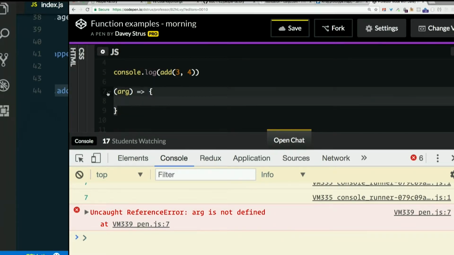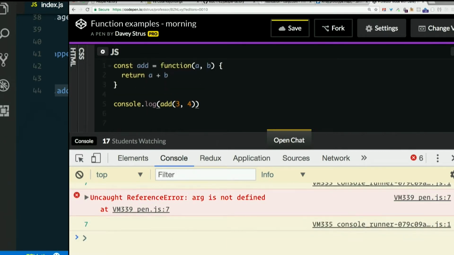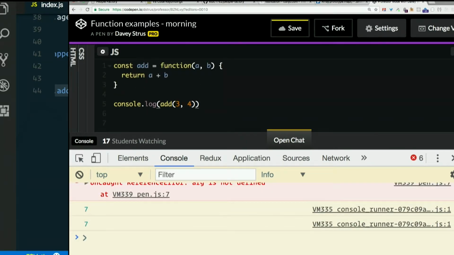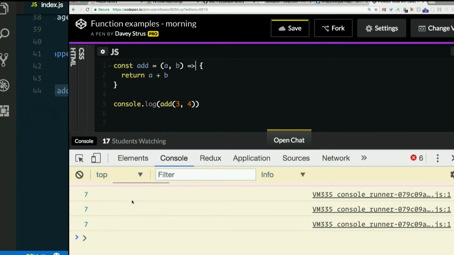All right. So we could do const add equals instead of function AB arrow. And it still works. Just a shorter syntax. Looks kind of like lambda syntax in some other languages.